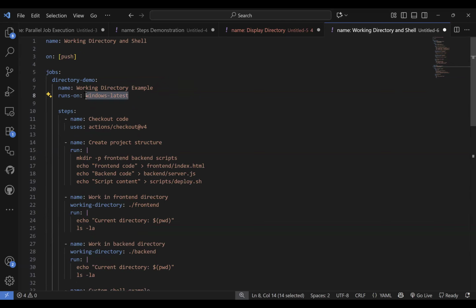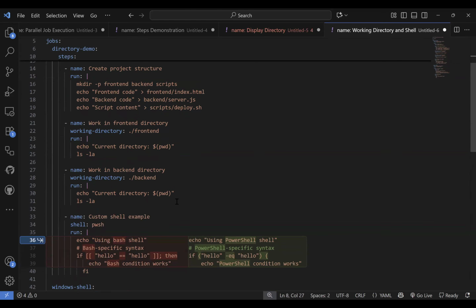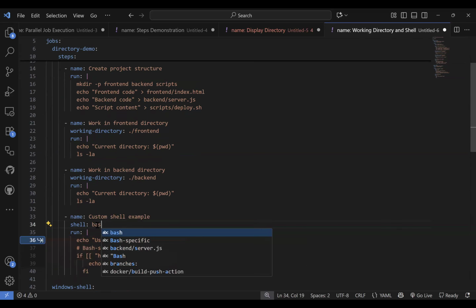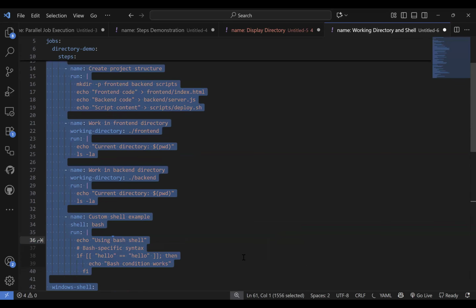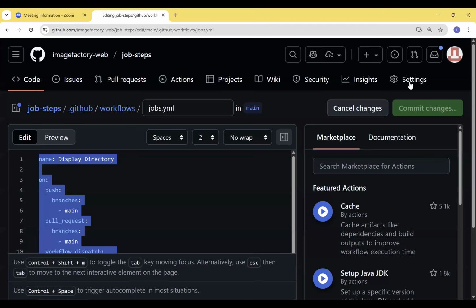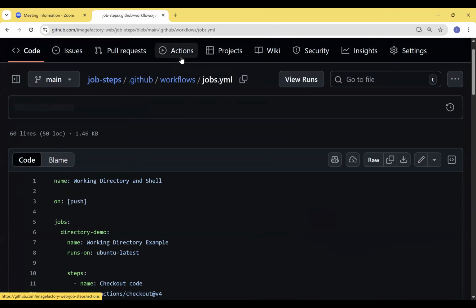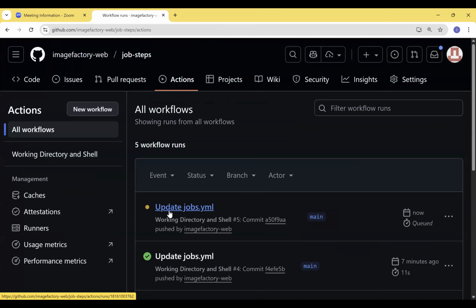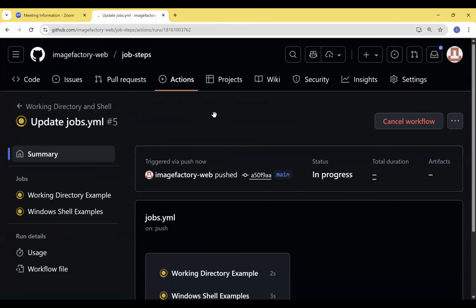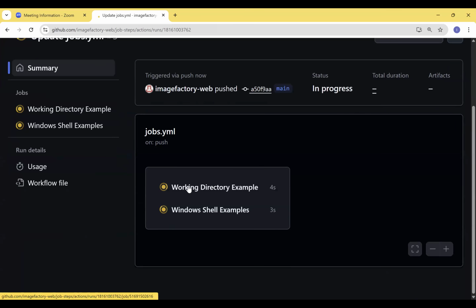So let's change this back to Ubuntu-latest because all of my steps are written for Linux. Then change this as well to bash, copy this, go to the job section, paste it here, and then commit and see how it behaves. If you go to Actions, the job has started. See, anyway, this doesn't matter. These jobs are running in parallel.